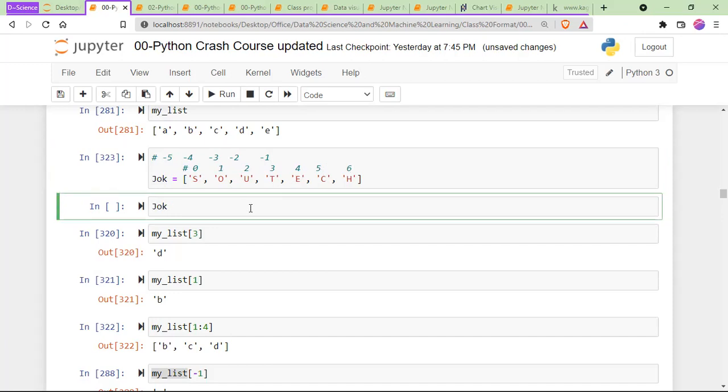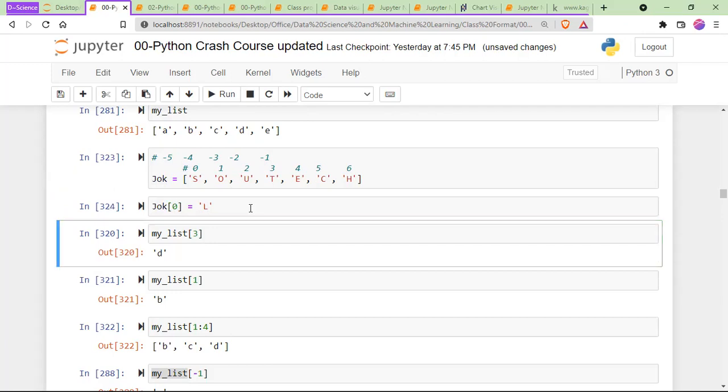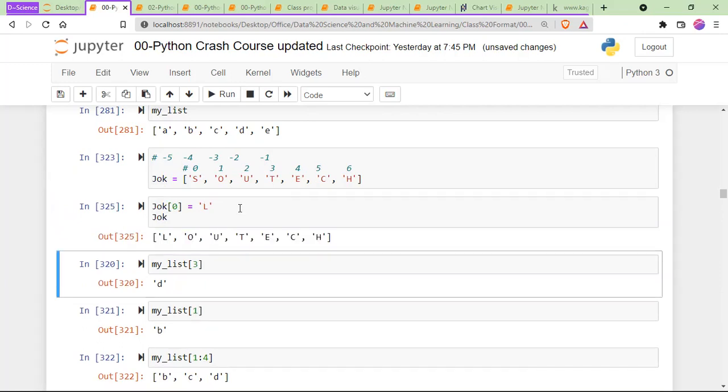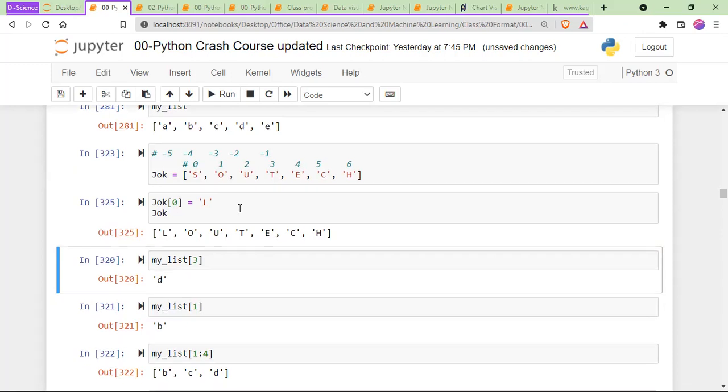Yes, we are following. Okay, so if I now say I want to change the index, for example 0, I want to change S. I don't want S, I want something else. Let's say Lowtech. I want to change it to L. Now, if I print JKO to screen, I'm going to have Lowtech. That is, I've changed the value. Do you understand? Yes. Okay, thank you.